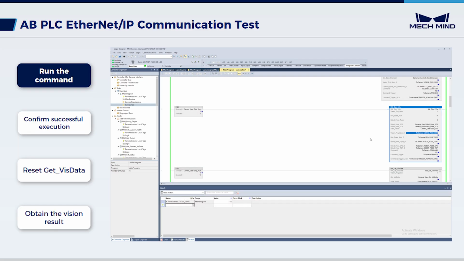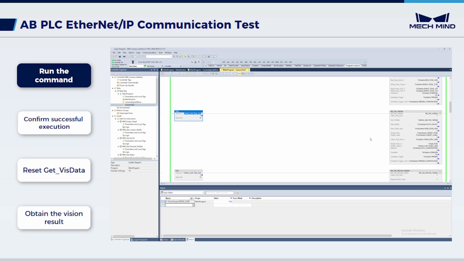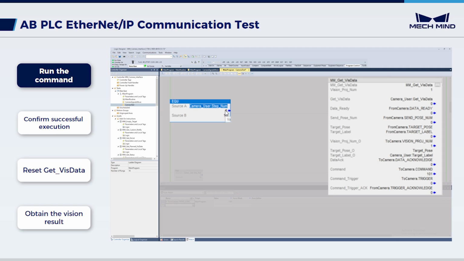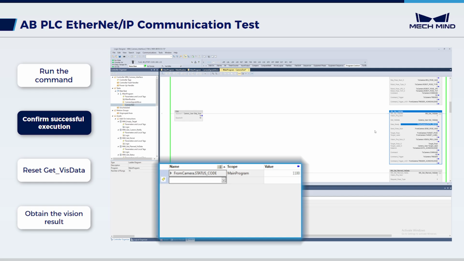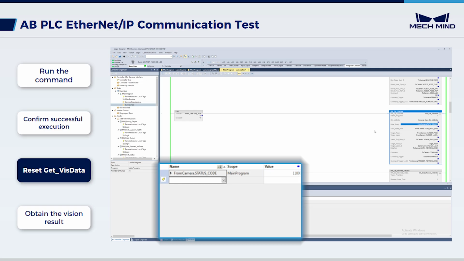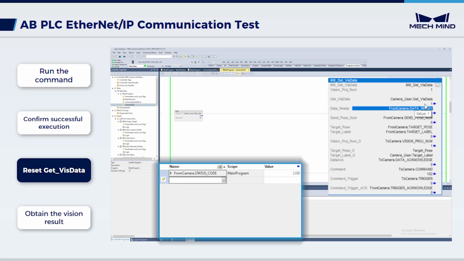Now that the project runs successfully, we need to call the next command so the PLC can obtain the vision result. On rung 4, enable Get Vis Data by setting camera user step number to 10. Note that the project number here should match the one configured for Start Vis. Modify camera user Get Vis Data to 1 to request the vision result produced by the Mech-Vision project. Check From Camera status code again. A value of 1100 indicates the Get Vis Data command executed successfully. Upon confirmation, reset camera user Get Vis Data to 0.